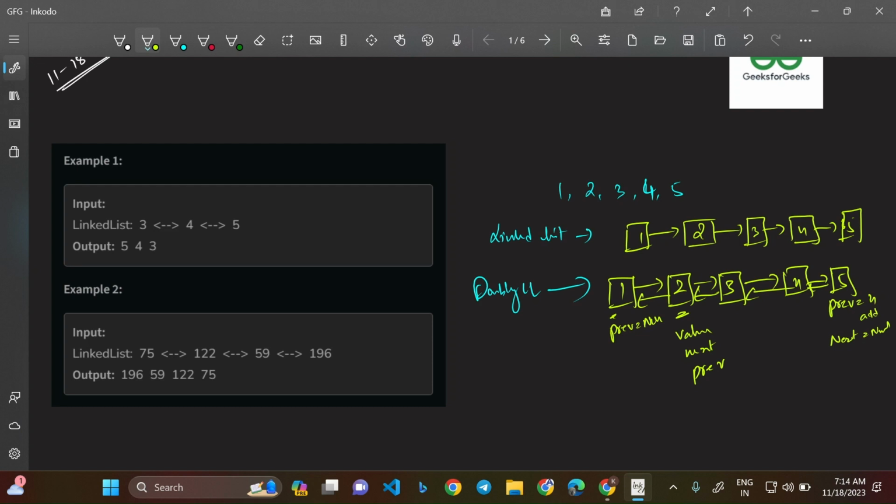If it would have been a circular doubly linked list, like in yesterday's problem of the day, then 1 would be connected with 5 and 5 would be connected with 1. That would be a circular doubly linked list, but this is just a doubly linked list. That's the reason 1 and 5 will not be linked. This is how it looks.